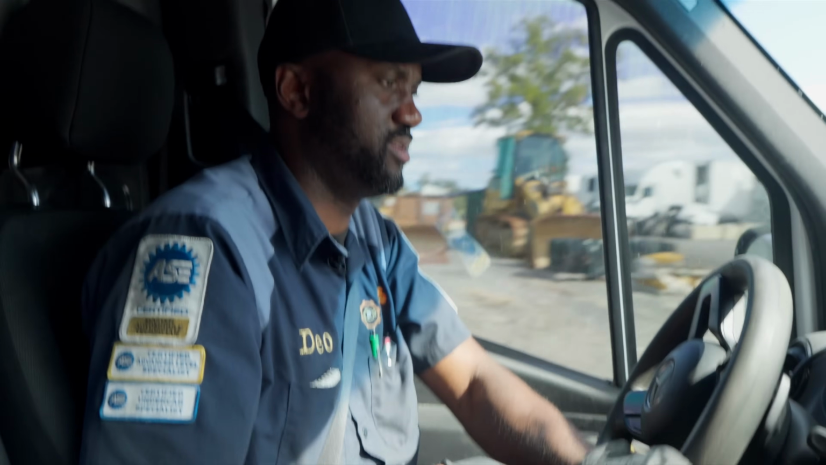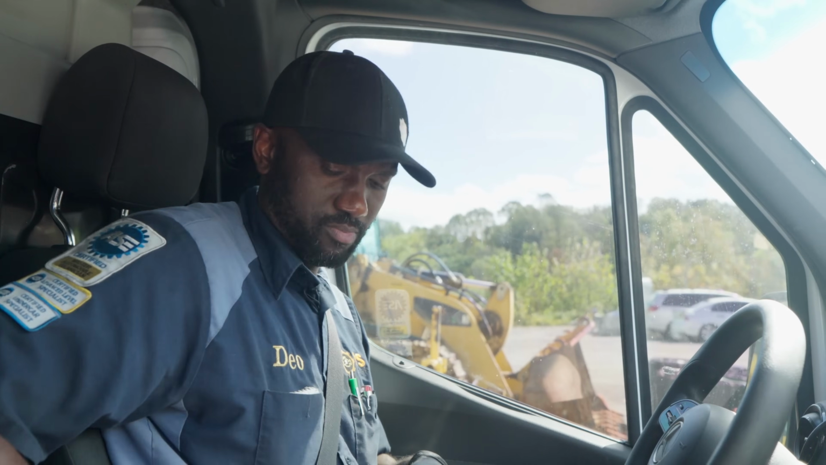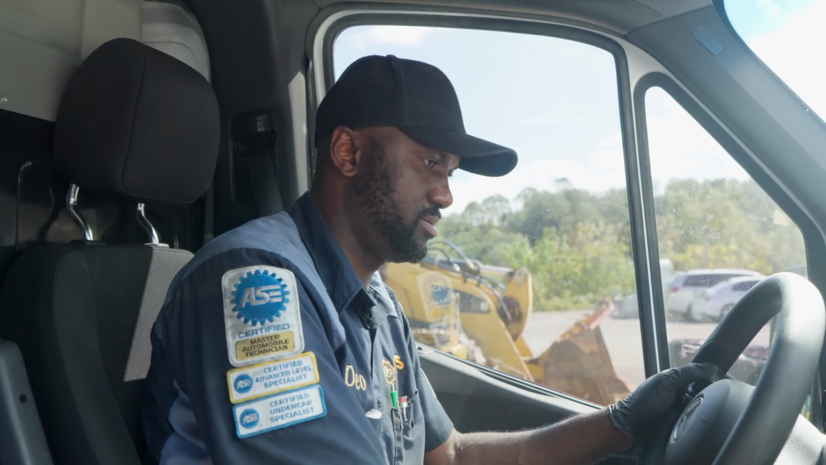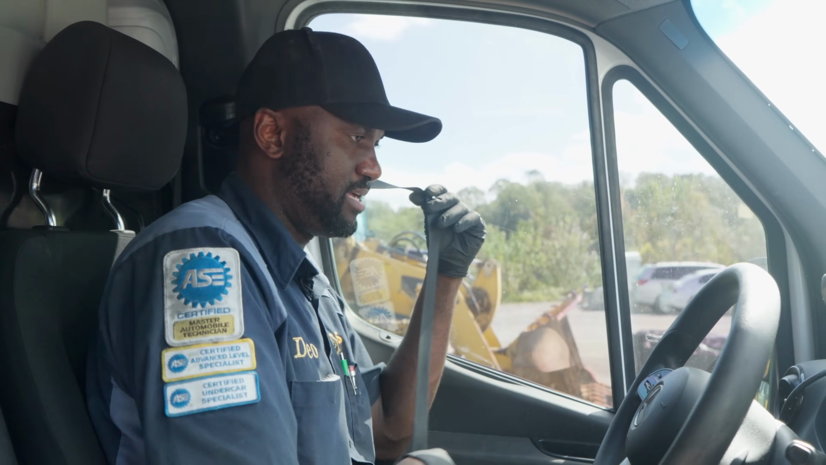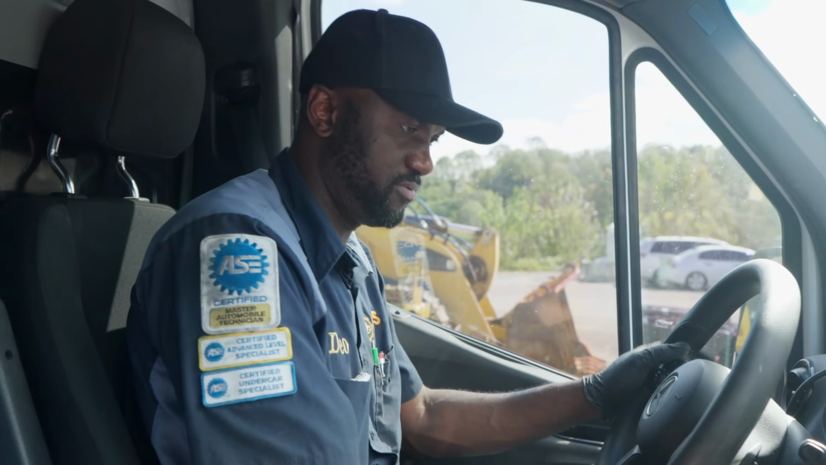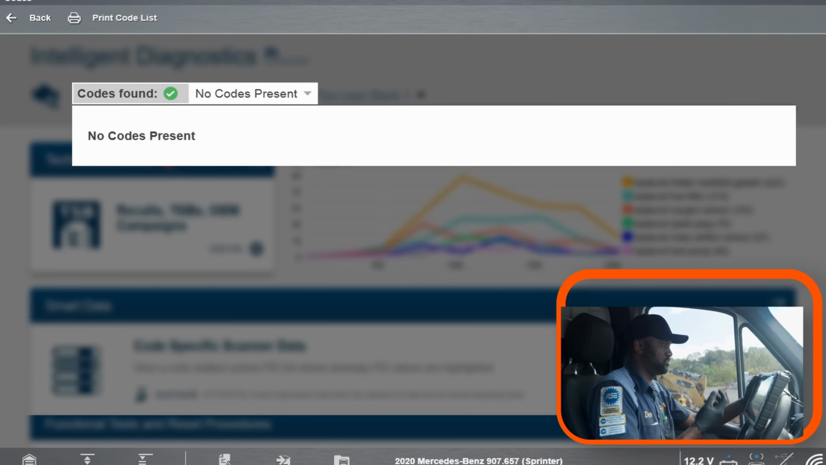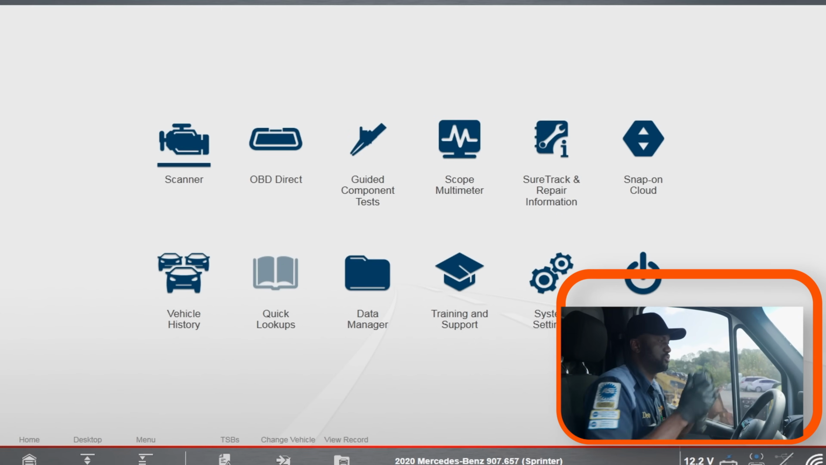Let me park this over here. This is fixed. I'm gonna scan it for the last time. Perfect, we are back at the shop. We don't have a light on the dash. Matt, if you can show the dashboard. No lights on, so we're good. I'm gonna turn off the engine. Let me turn the key on. Let's scan this for codes. No codes present. We're good to go.